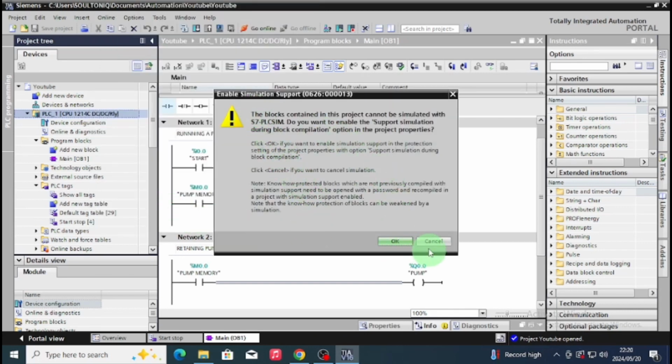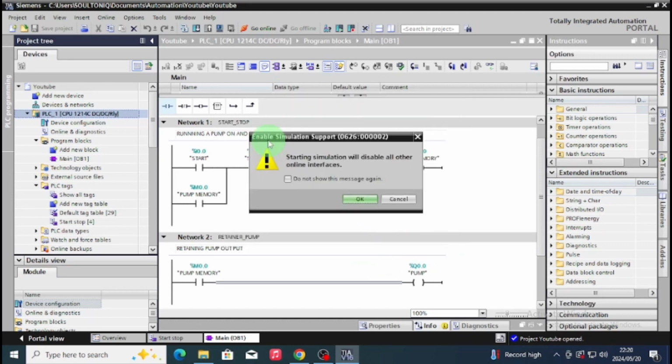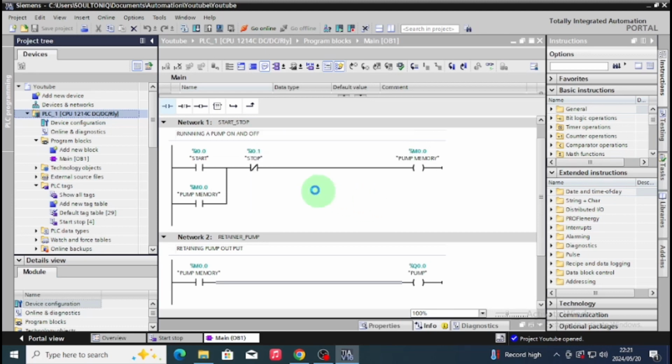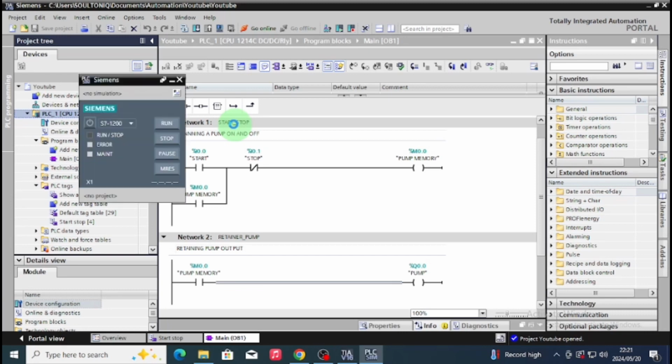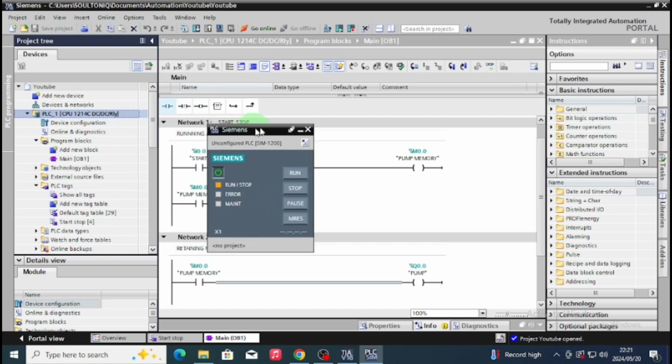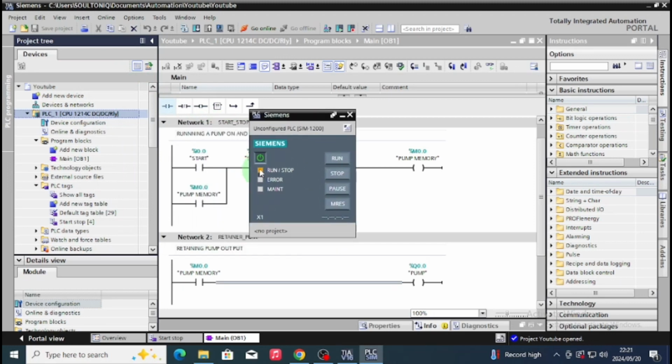I'll tell you that if you start your simulator, then you won't be able to also connect to a physical PLC. That is okay. So this will take some time since we are trying to connect. Now your simulator is open, the compact version. As you can see there, it's loading next to your power button. The power button is green now. You can press it and switch it off.